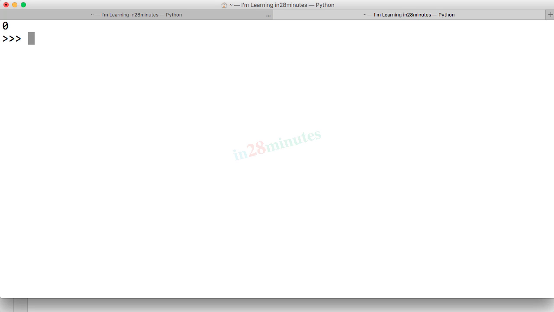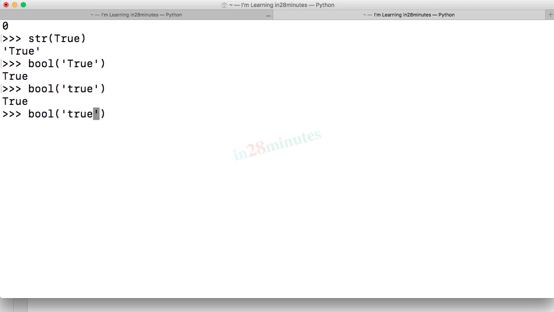So what do you think would be the converted value of this? Str of true. Str here stands for string. And what is the type of true? True is a Boolean. So it returns string. Similar to this, you can also do bool of true. What does it return? Yep, it returns true as well. However, what does this return? It returns true as well. What does this return? True.